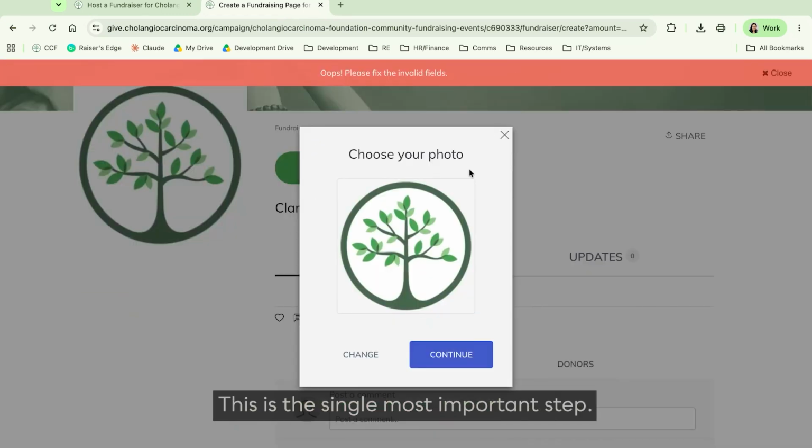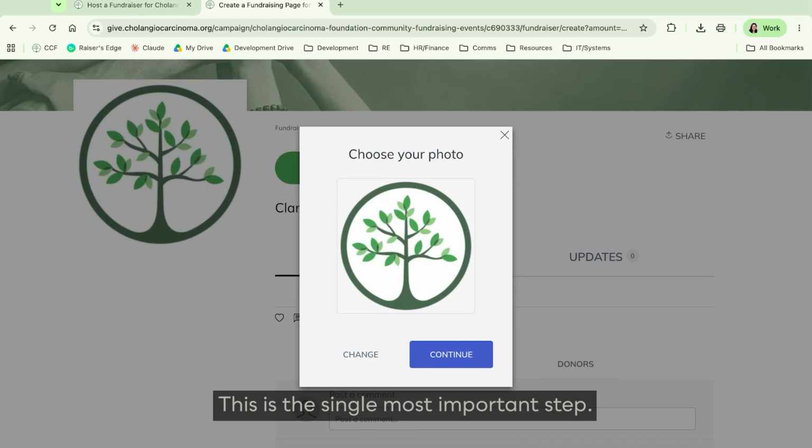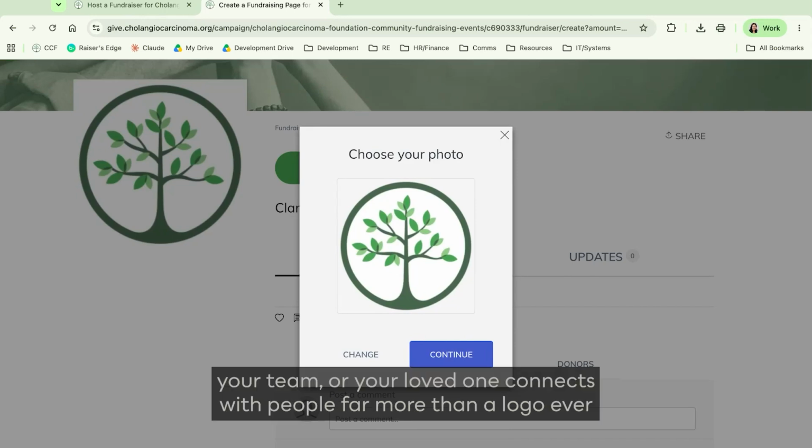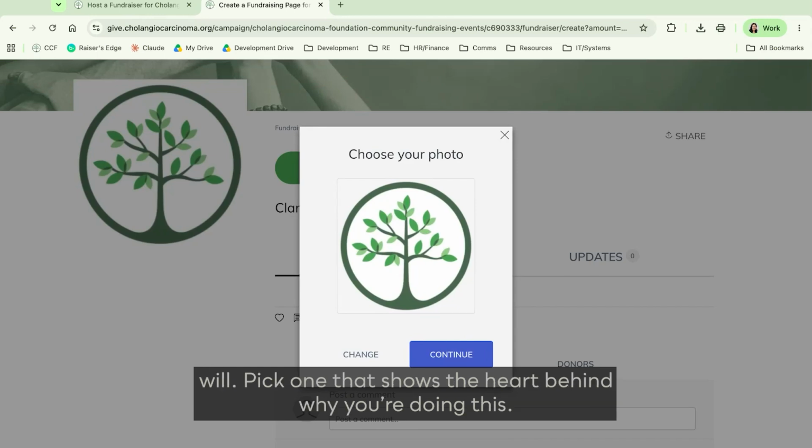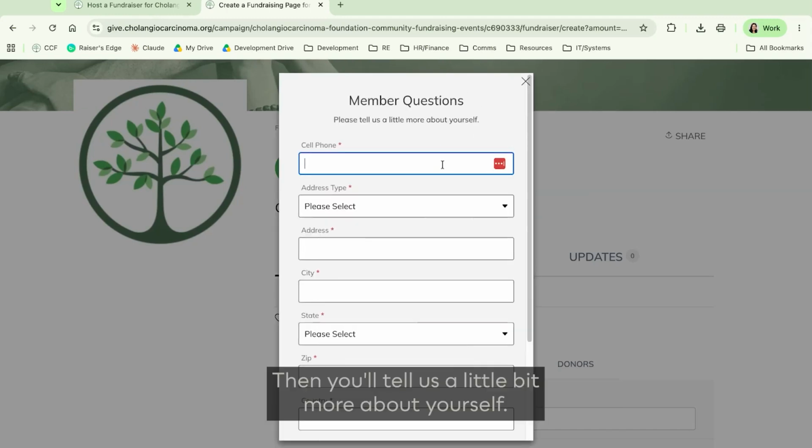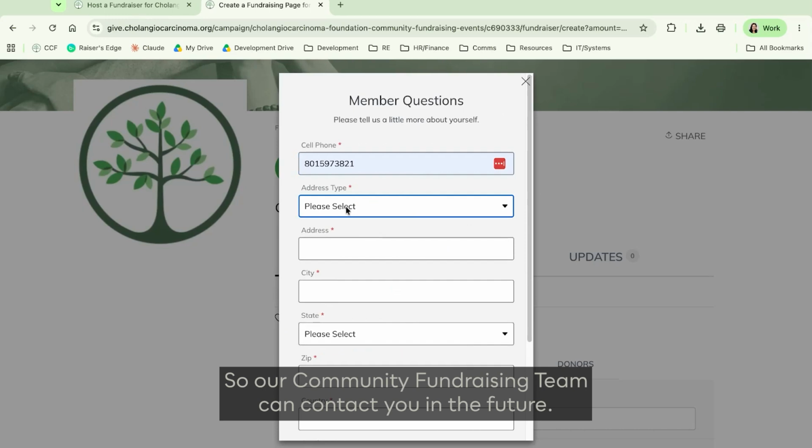You'll choose your photo. This is the single most important step. A real photo of you, your team, or your loved one connects with people far more than a logo ever will. Pick one that shows the heart behind why you're doing this. Then you'll tell us a little bit more about yourself so our community fundraising team can contact you in the future.